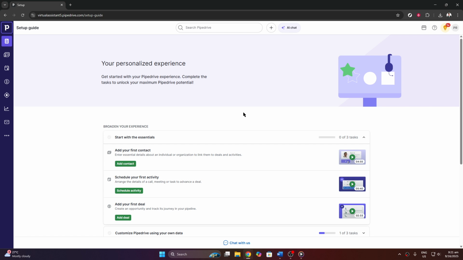Once you're on the home page, direct your attention to the left-hand side of the screen. Here, you'll see an array of options. Look for the Activities tab and give that a click. This tab is crucial because it houses all of your scheduled activities and tasks. Regular review of this section ensures you're on top of your to-do list and helps prevent tasks from slipping through the cracks.